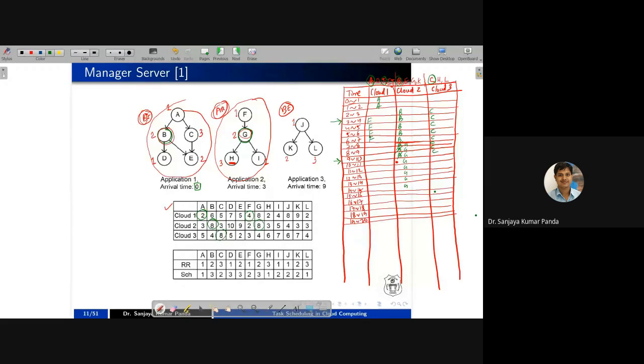Is it clear? Yes, sir. Thank you, sir. Okay, you proceed. I'm giving you some time. You try to solve, otherwise I'll solve this problem. Then we'll go for the next algorithm.